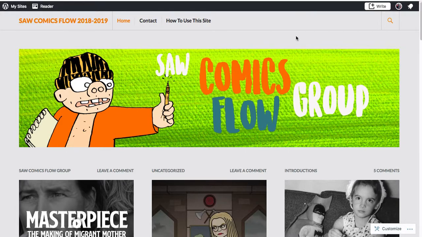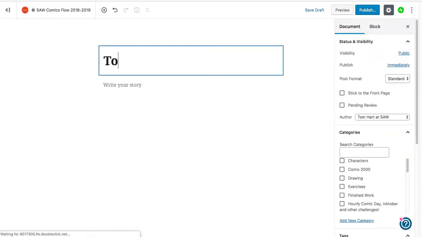This is the Soft Comics Flow group. So if you want to make a post, you can click right in here. It should be up by your little icon, your little personal avatar. Click right. In my case, I'm going to try and embed a Prezi presentation, which actually I think won't work.